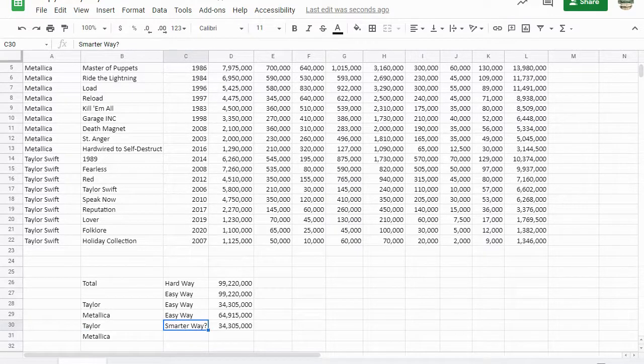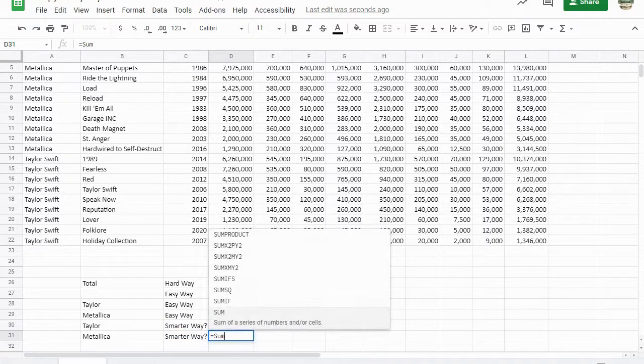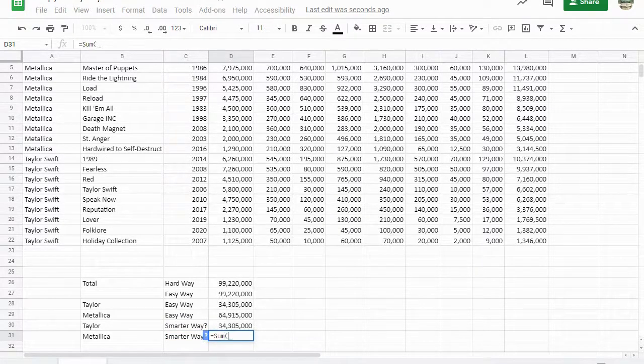Again, smarter way. So I'll copy this down. And it's the same thing, equals sum. I've already named that one Metallica US. So I go to Metallica, Metallica US, and that's going to select all those ones up top. And again, I have the right answer, except a little bit less typing. The problem is it's dependent on the cells. So if I do change the sorting order of this, those equations are all going to be wrong. And I'll show you that in the end.